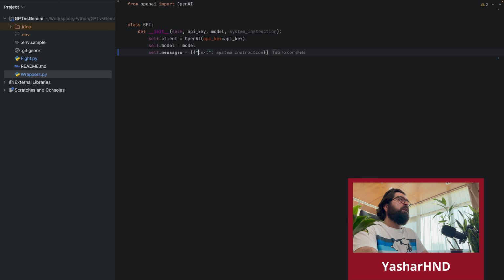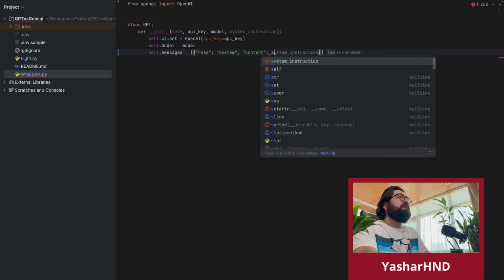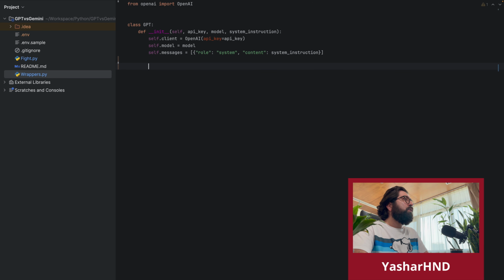In OpenAI's context, each message has a role and a content. Roles can be system, which is the instructions that we give to it; user, which in our case is Google Gemini talking to GPT; and the assistant role, which is GPT itself. So we are saying that the first message has the role system, and the content is the system instruction that we give to it. So this is good for initialization.